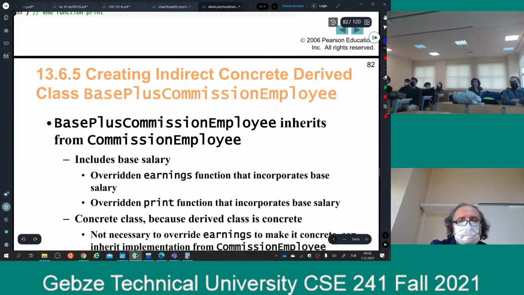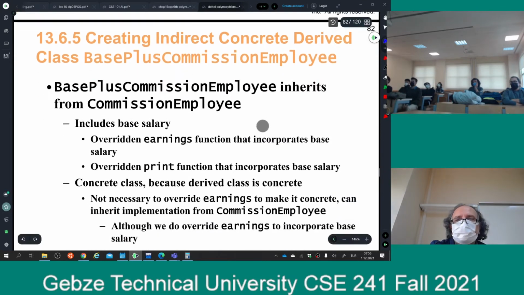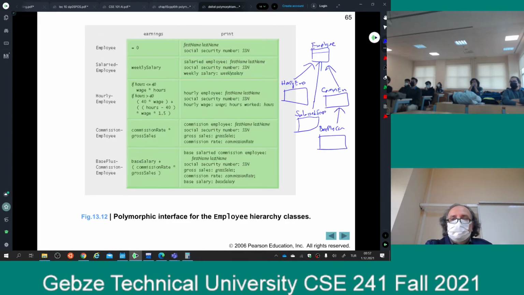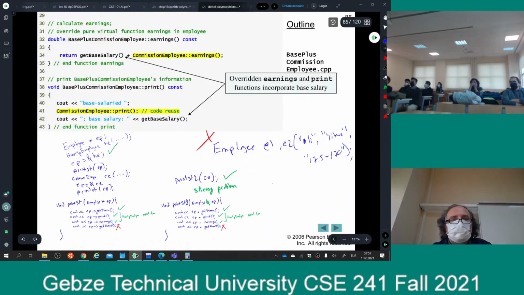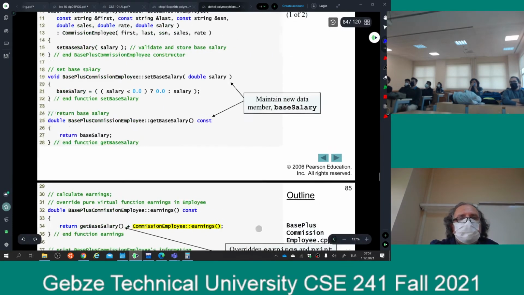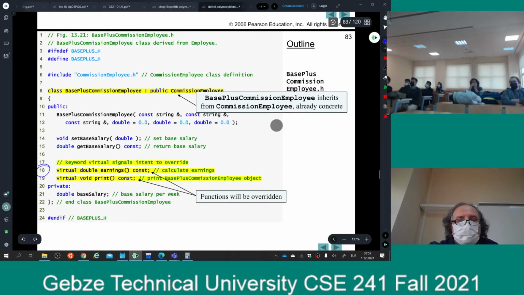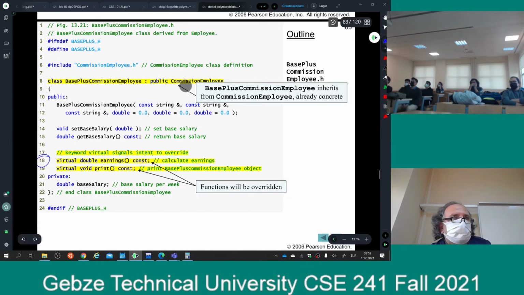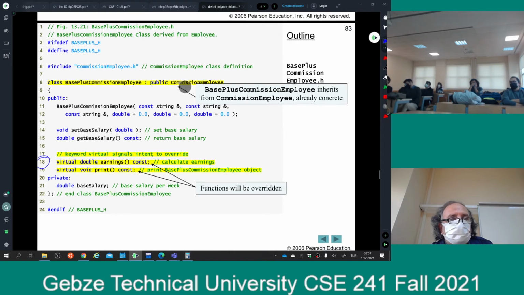There is one interesting class: base plus commission employee. Remember this hierarchy. Okay, base plus commission employee derives from commission employee. Okay. So let's go to this one. Base plus commission employee is this. Say that I am a commission employee, which is in turn an employee, but I'm a commission employee.